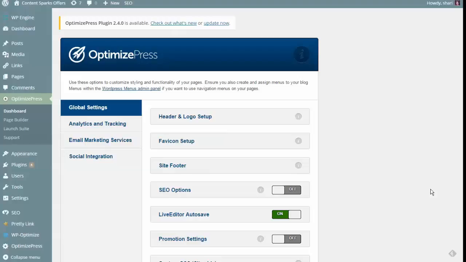The answer is OptimizePress, and actually OptimizePress 2.0. They're up to, I think, looks like 2.4.0 at this point. They're always updating it. So I figured I'd give you a little peek inside the back end of one of my sales pages so you can see why I use it.